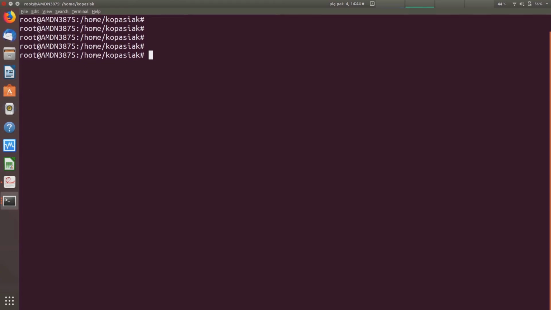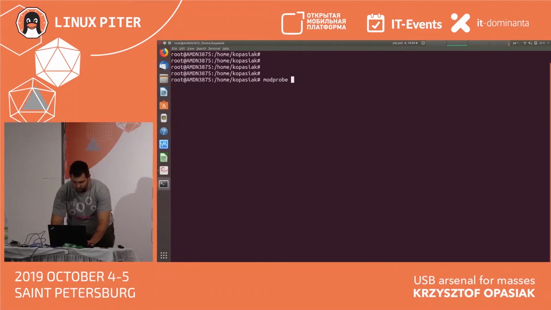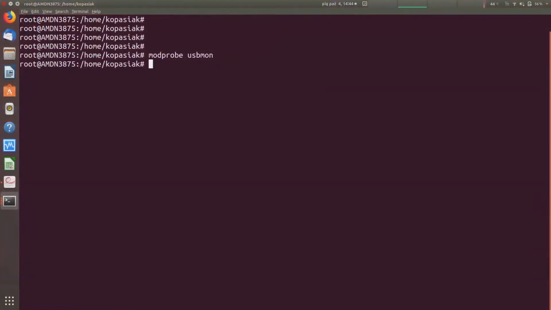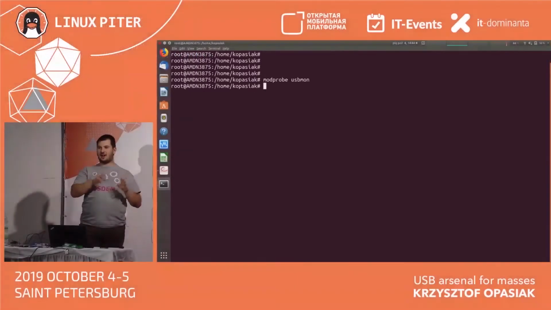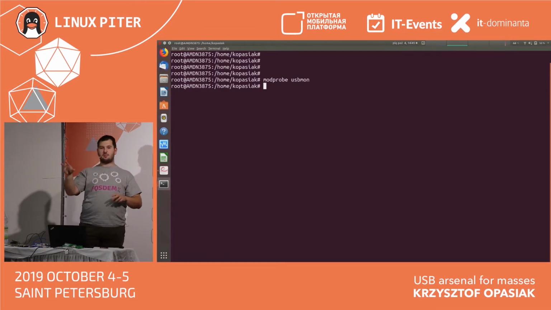So the first step that you need to do is load a special kernel module called usbmon. After you load this module, you will get a number of usbmon devices in your dev directory. There are some numbers associated with that: usbmon 1, 2, 3, 4, 5, etc. And those numbers match the bus numbers that you have on a host.